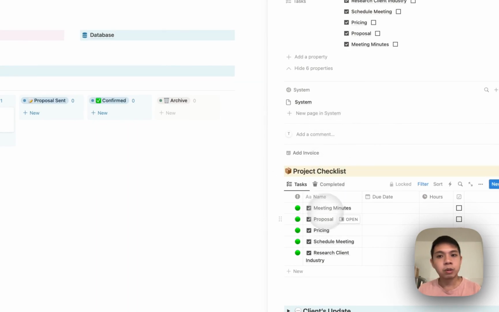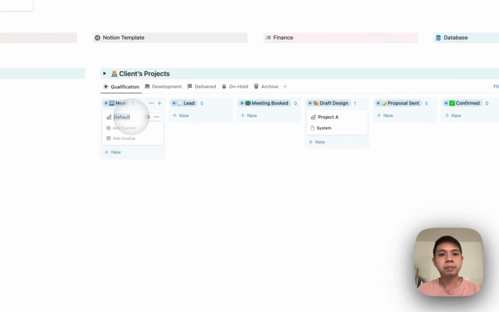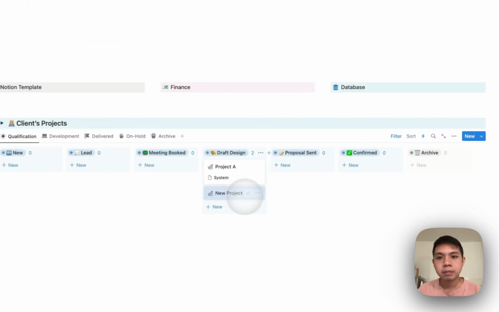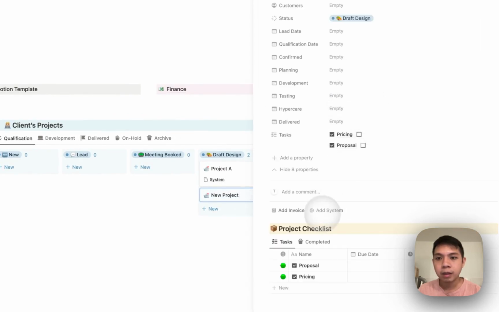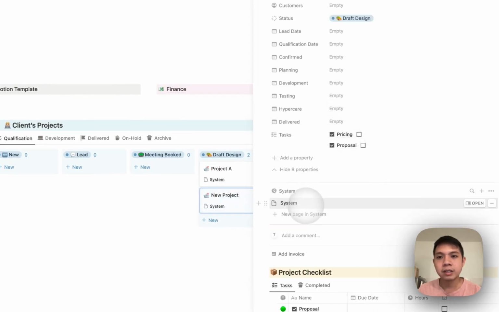Another thing I did as well, let me do another new project. If you notice, when I create a new project, I have an add a system and an add an invoice option. A system is basically another database, where I put my clients' Notion systems. If I move it to draft design, it automatically creates a system for me. We can just wait a few seconds. That should happen. Hopefully it happens. Yeah, you can see the system is being created.